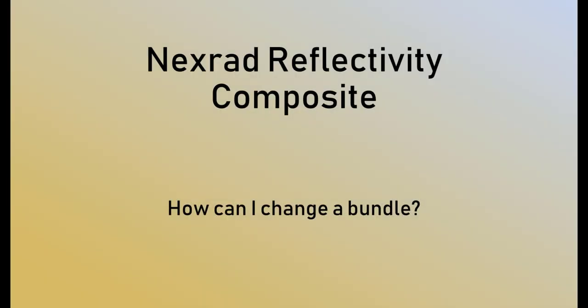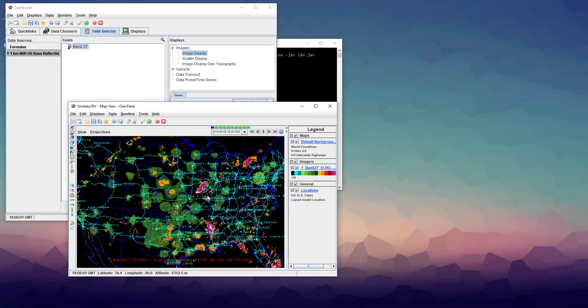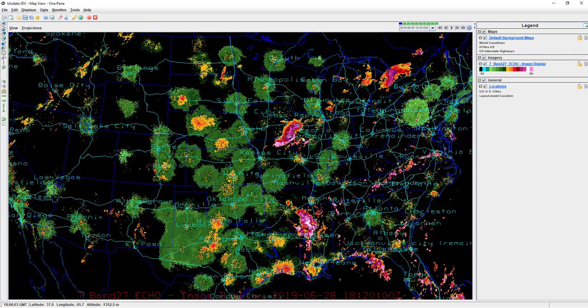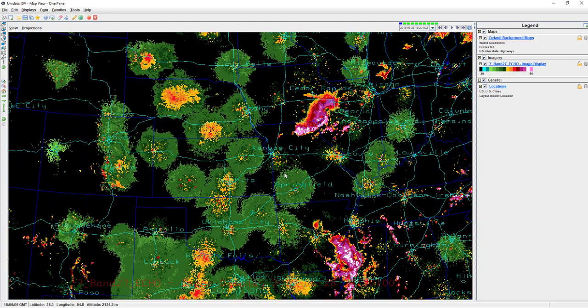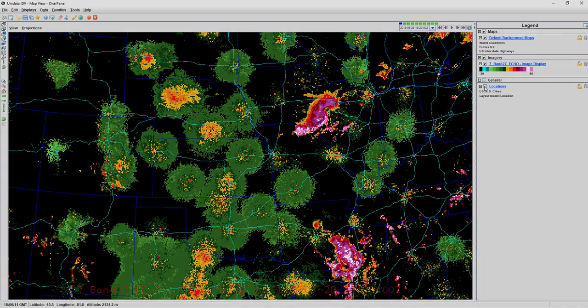Sometimes you open a bundle and don't quite like how the data is displayed. In this radar bundle, for example, I don't want city names everywhere. I'm sure other people do. If you click the checkbox in the legend next to the locations display, all of the city labels are hidden.